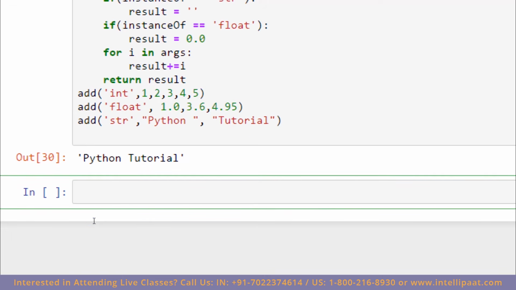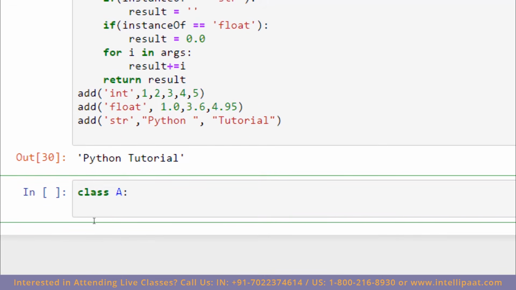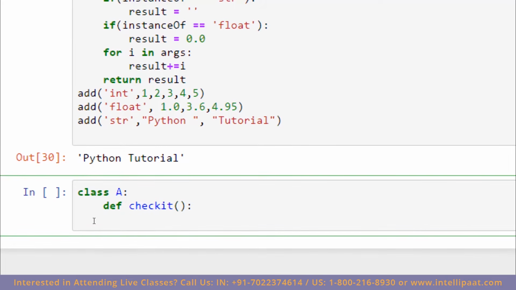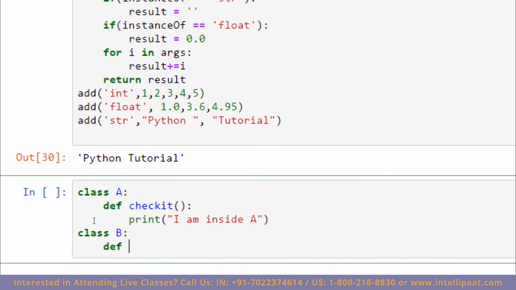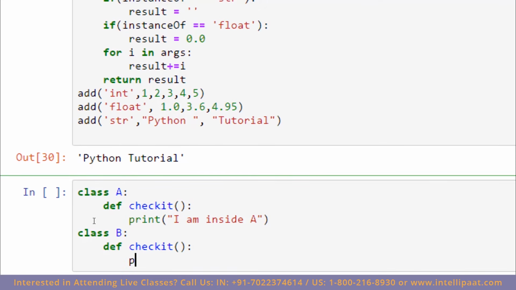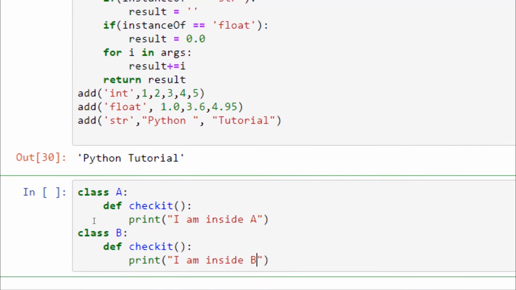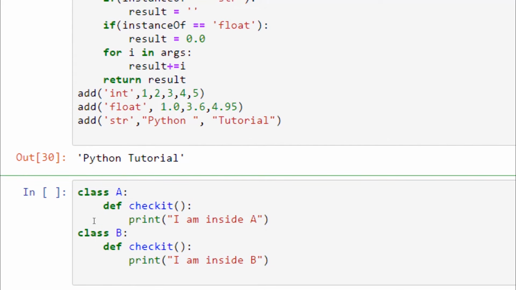So here let's define a class A. Inside A, let's define a method as checkit. It has print I am inside A. This is all about class A. Next we have class B over here. I'll write the same function in class B as well, like checkit. But here I don't want to print the same. I want to print I am inside B. Alright, let's check what output we get.